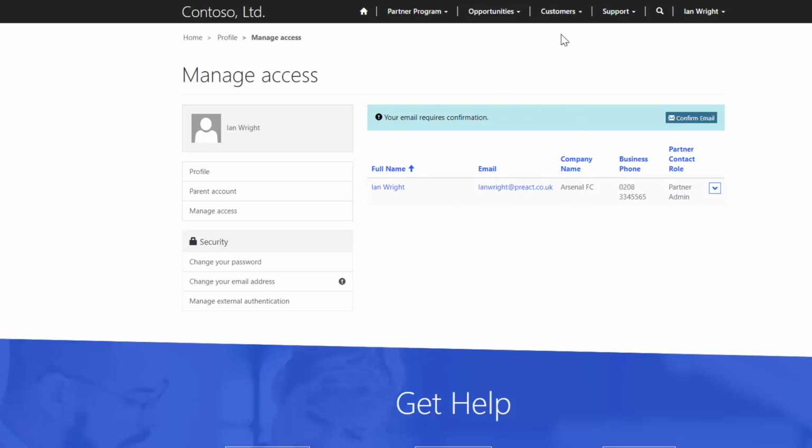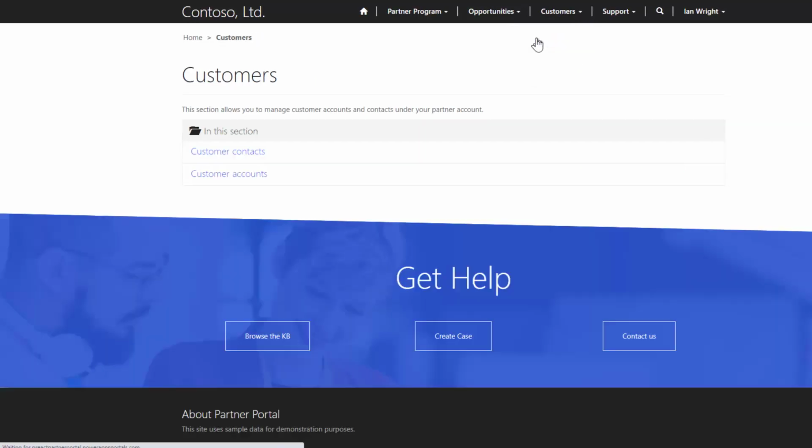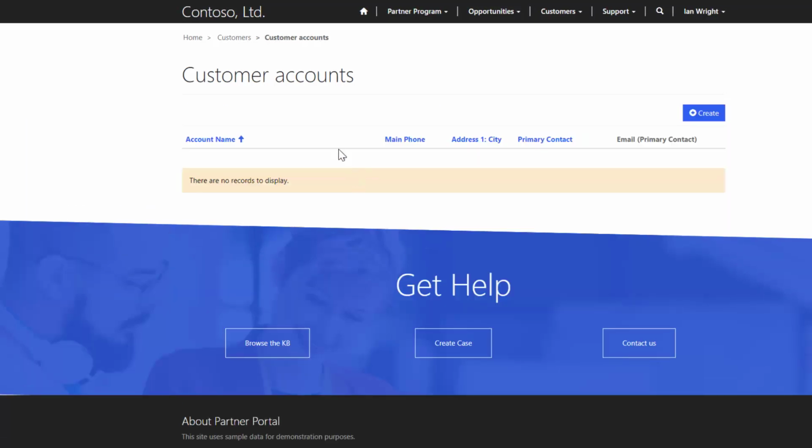So I'm just going to click over here into the customers section and show you what this does. What we've got over here under the customers option is three options. If you just click on customers, that's just a holding area for anyone to then navigate into either the customer contacts or the accounts. If we click on the accounts, this would show them a list of accounts that these guys could manage. The column headings and everything else can all be customized and changed.